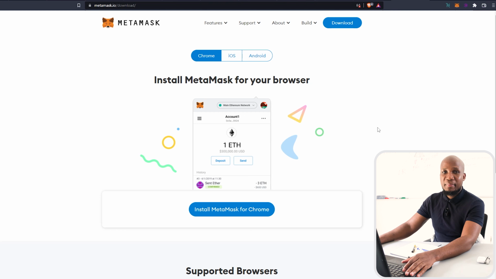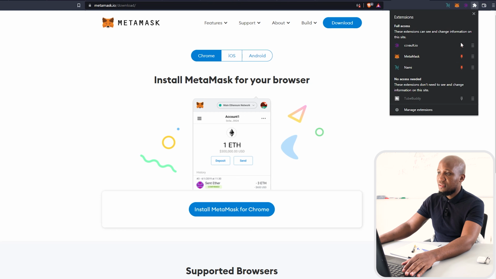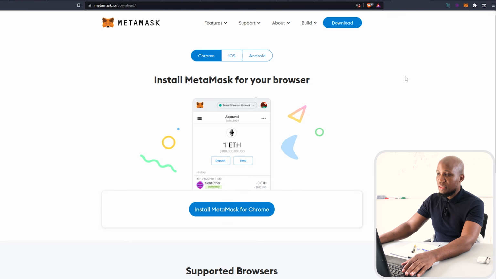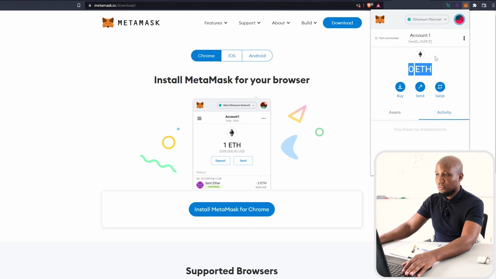So once you have your MetaMask installed, you want to make sure that you come to the extensions and you actually have it pinned here. You can see if I unpin it, it's going to go away from here. But if I pin it, it's going to come back here. So once you've got that sorted out, just click on it. And you can see this is a new wallet. It's got no funds and it's actually running on the Ethereum mainnet.